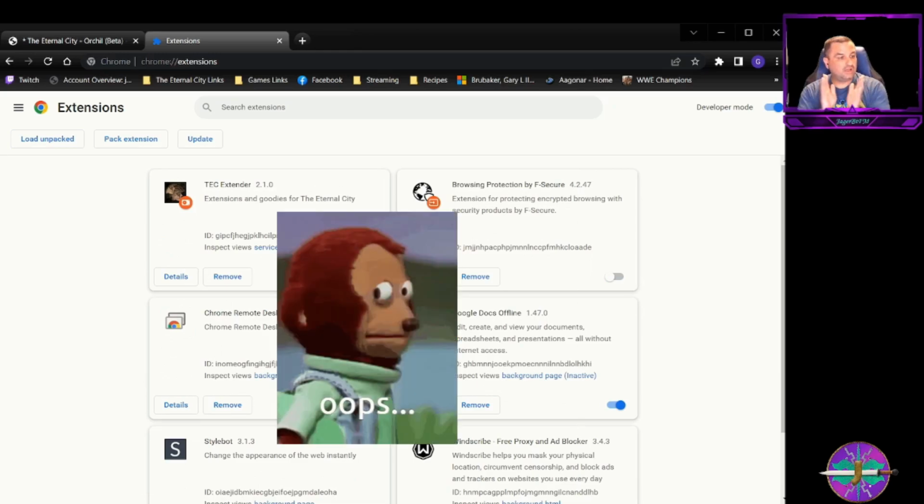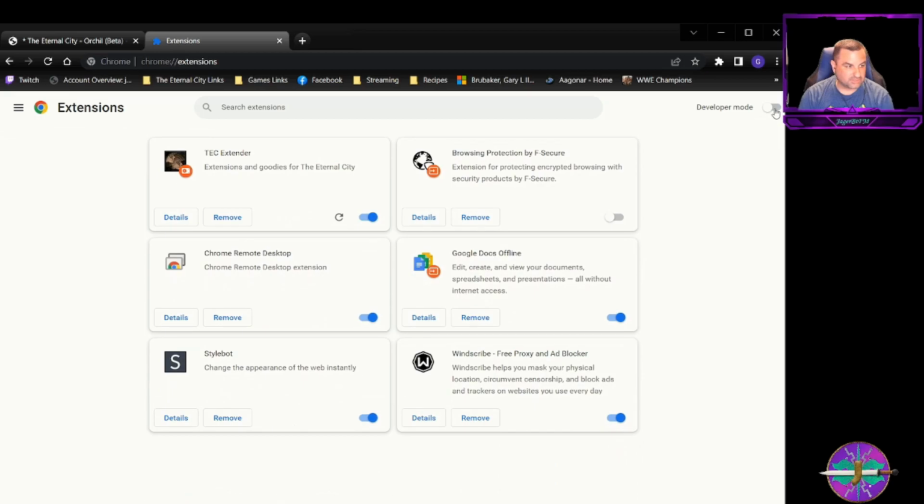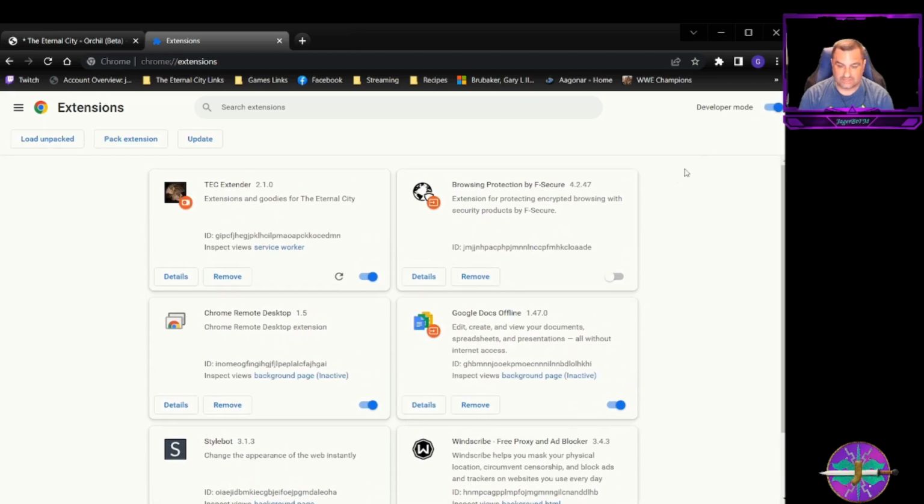Now, again, I forgot, this is the third time I forgot to do this, so I'm not going to reshoot. Make sure the developer mode button right here is clicked. Sometimes if it's not clicked, you're going to see it like that. If it is clicked, you're going to see that. Easiest way to tell is if your extensions have IDs under them, you're in developer mode. But you need to make sure developer mode is turned on before you load unpacked the TEC Extender.